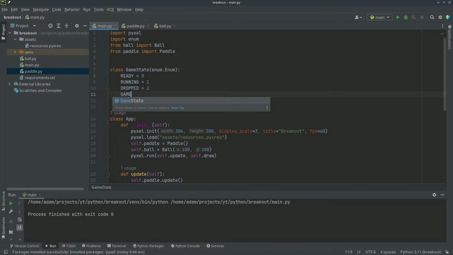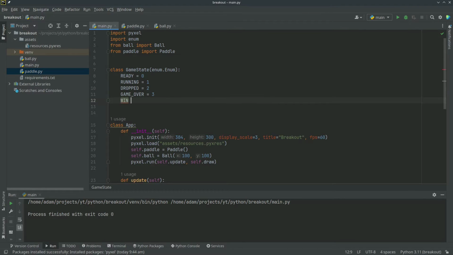Game over, when we actually add lives or number of balls that we're allowed to drop, we'll have to have a game over state. And let's have a win state as well, because let's face it, we're not going to give it an infinite number of levels to play, and if you finish the last level, then you need to actually win the game and stop the ball from bouncing.